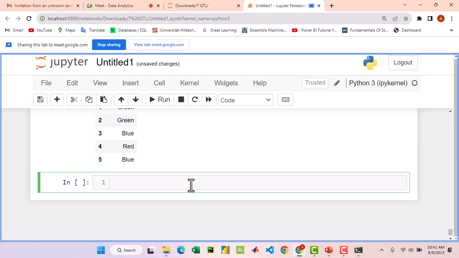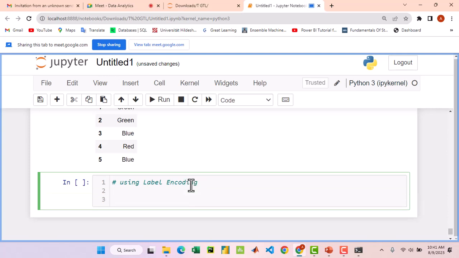So here we are using a library called scikit-learn. Scikit-learn is one of the widely used libraries for building machine learning models. They have something called a label encoder, so we are going to use the label encoder in scikit-learn. Let me make a comment here that we are using label encoder to do this encoding.